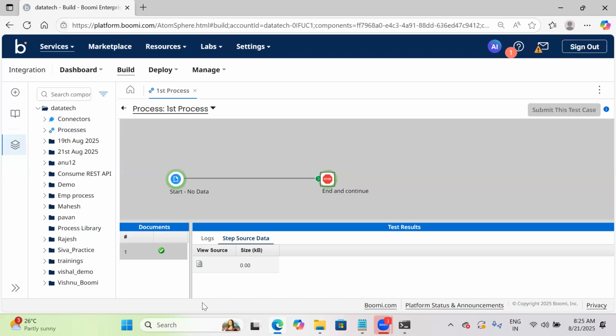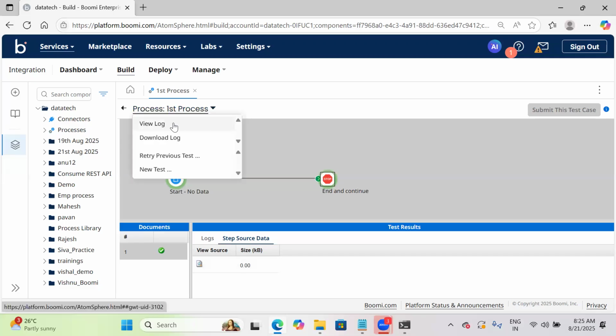See here, this green color indicates that execution completed successfully. Suppose if some mistake is going to happen, so at that point of time you need to debug the issue. How to debug the issue? In order to debug the issue, you need to click on this down arrow button and then you need to select the view log option.